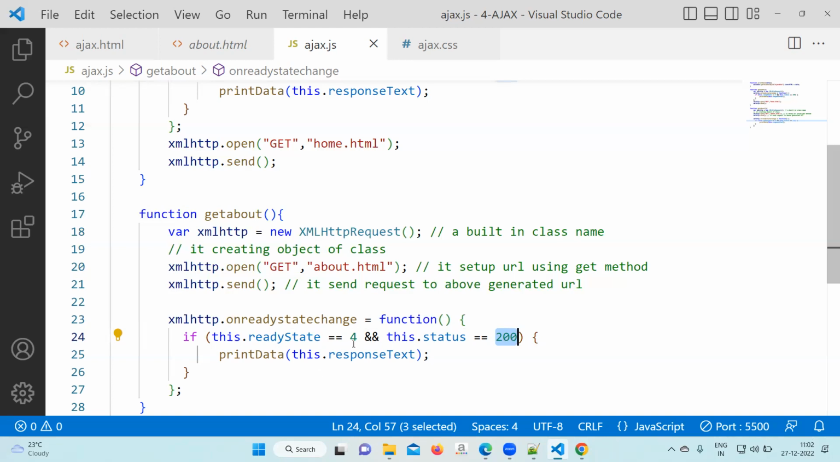So the first number, ready state 4, means the request is sent from the user computer, and status 200 means the server has received it also. Then what to do? Capture the response. If you do not write this condition, then the response will come invalid, it will come undefined. Because first you have to see whether the request is sent or not. Second, you have to check in the server, because there will be a lot of requests, whether your request is received or not. If your request is received, then no need to worry, just be ready. The server can send the response at any time.